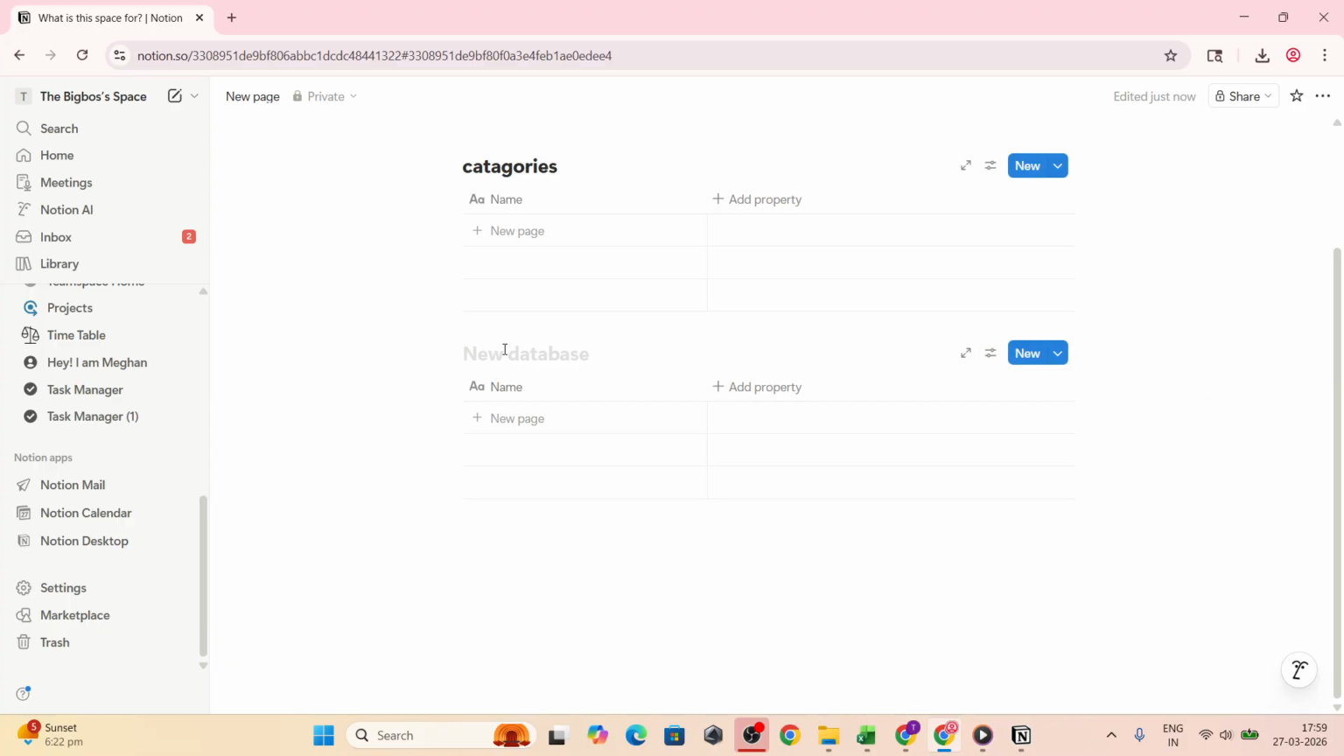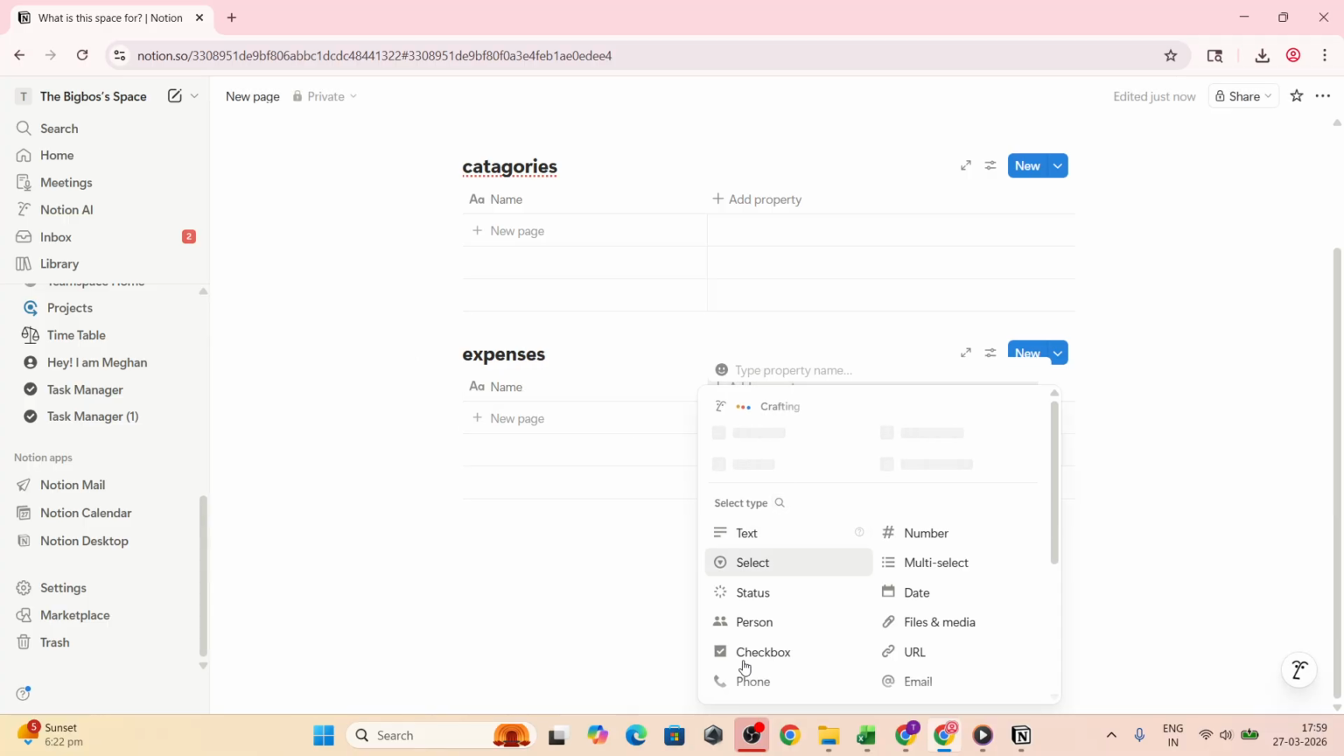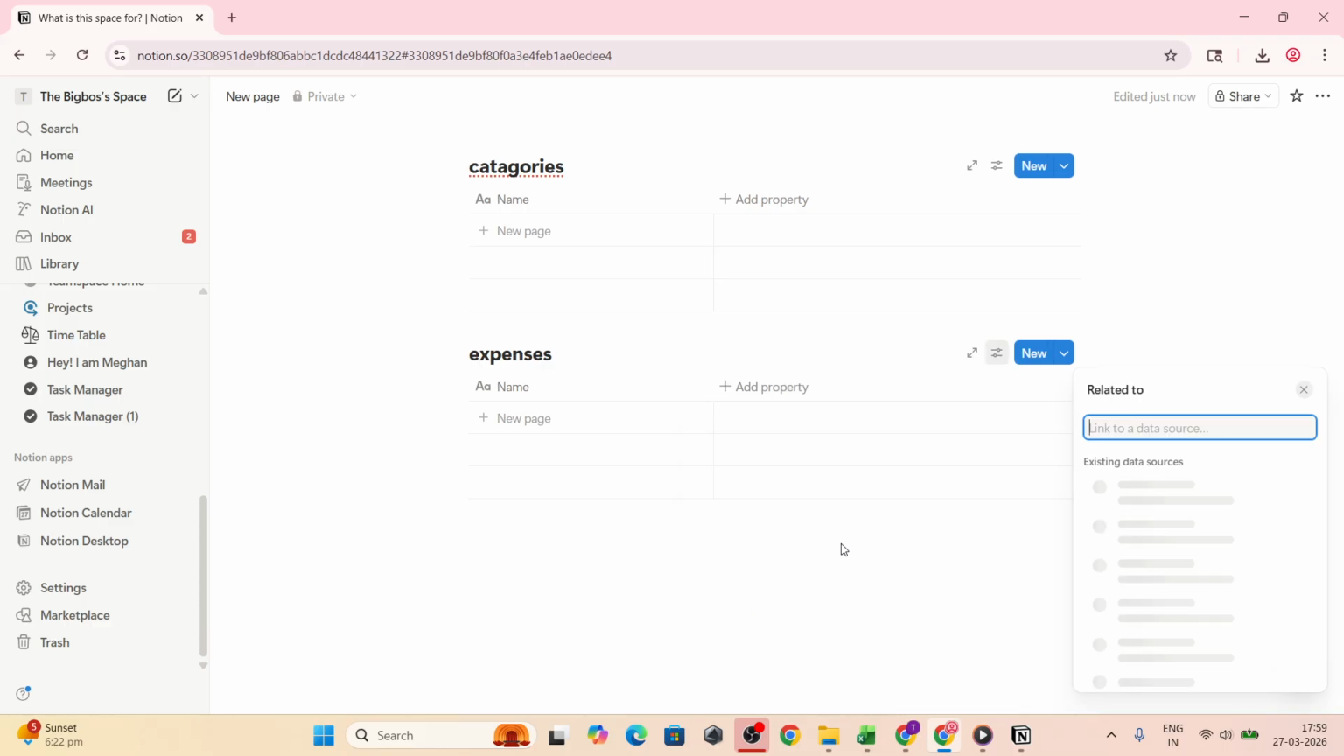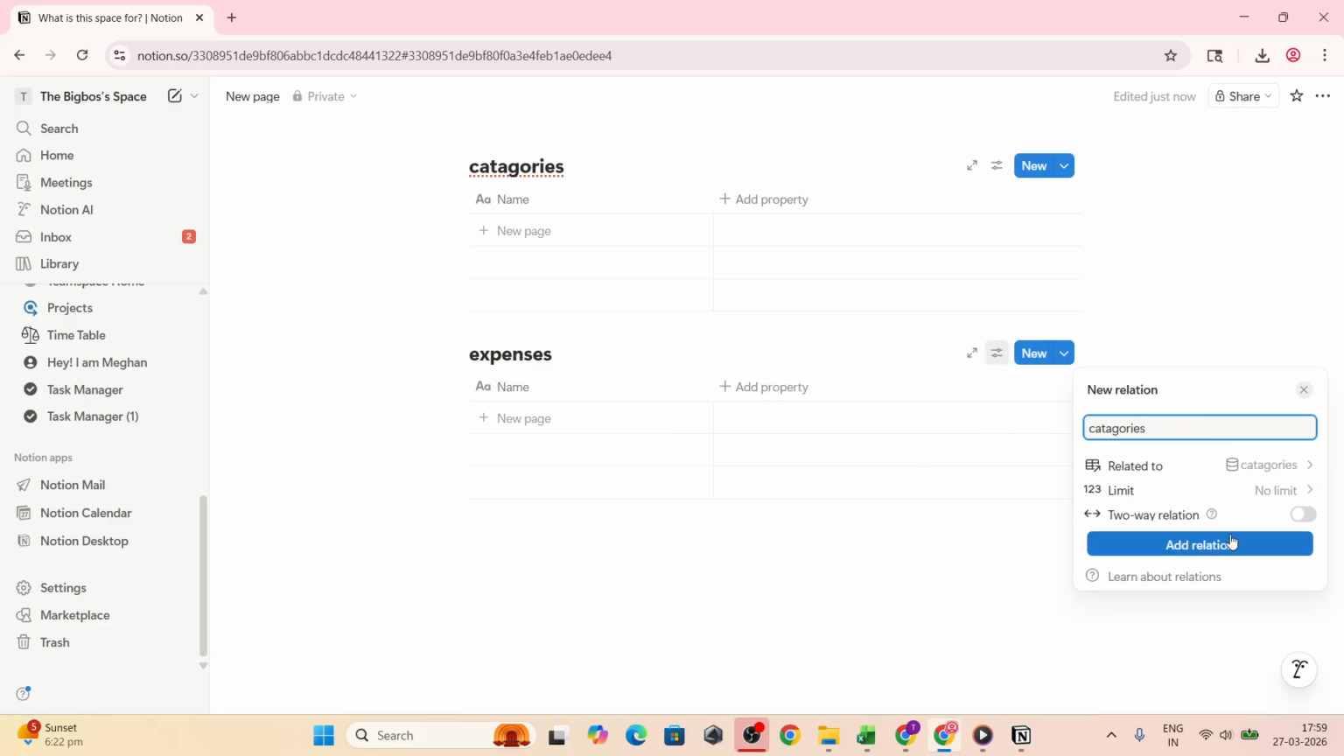Next, link the two. In the expenses database, add a relation property that connects each expense to a category in the categories database. Make sure the relation is two-way so each category automatically shows its related expenses. This connection is what allows rollups and formulas to do the heavy lifting for you.